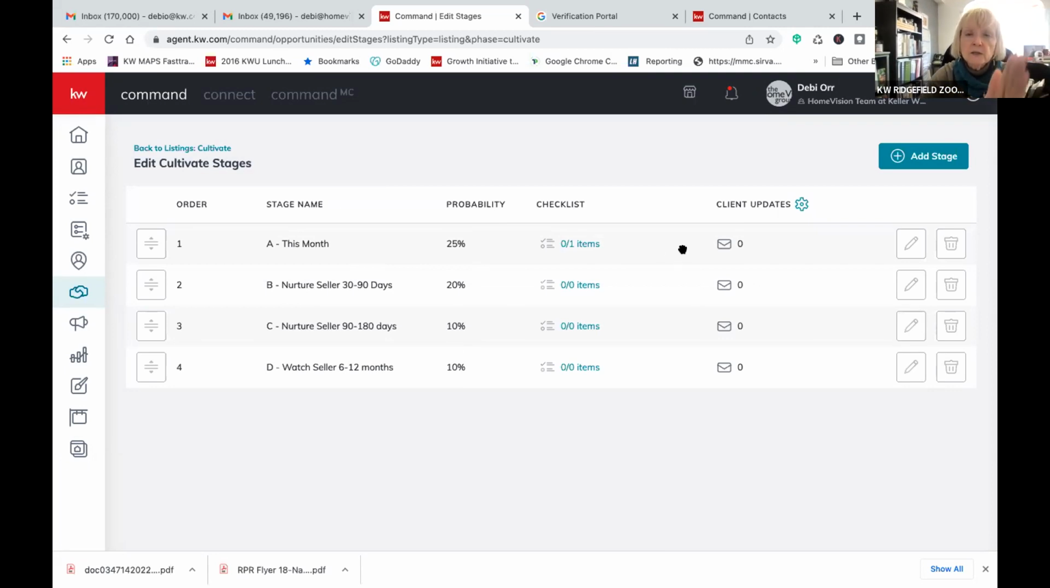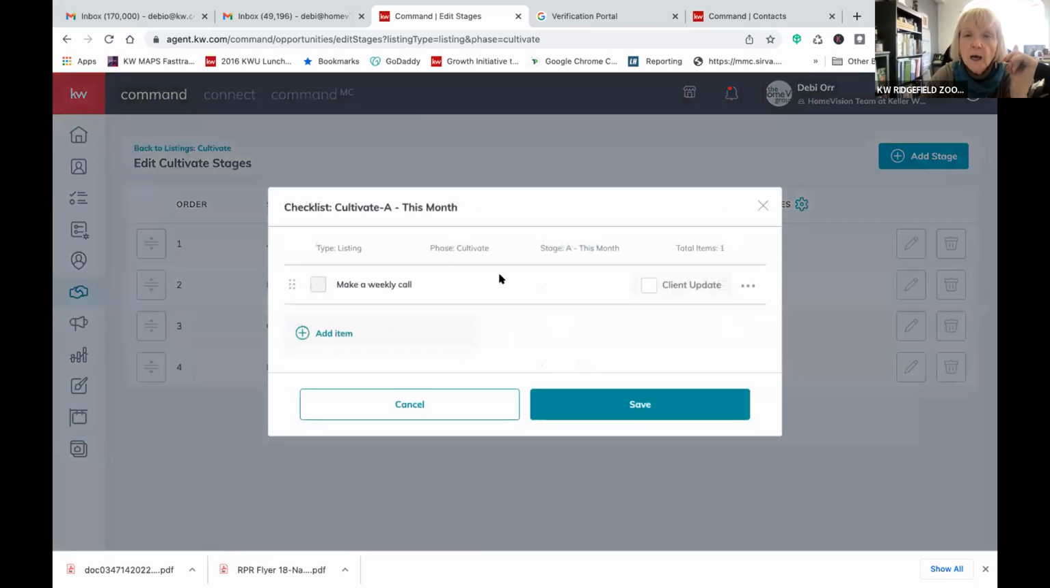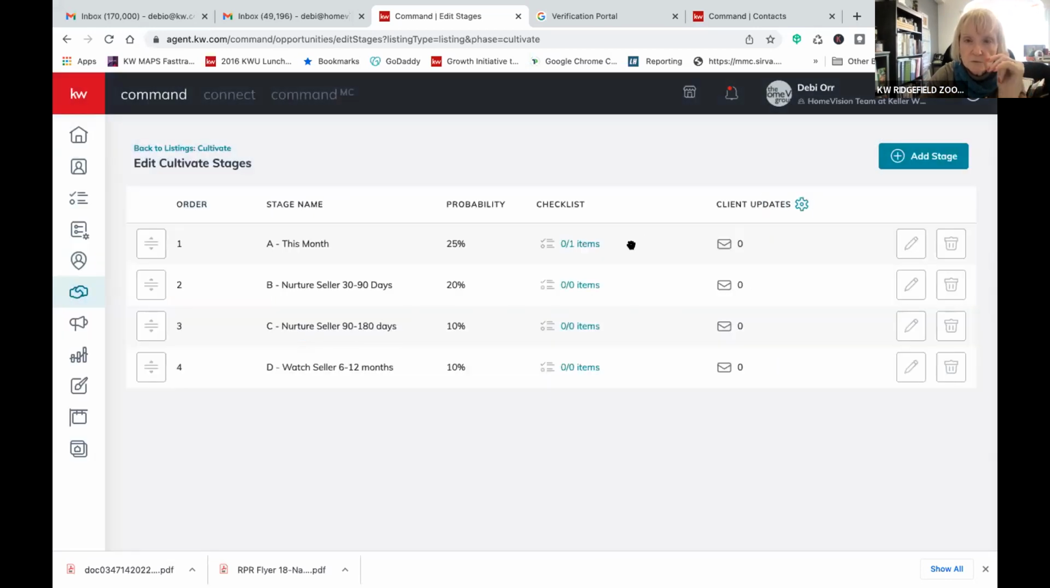Until they get into my actual actives, I don't count on those transactions. And then you have checklists within each of these stages to remind you to be in touch with them. So this is make a weekly call, just be on top of that. Okay, so those are it, then we're going to go back to the listings.